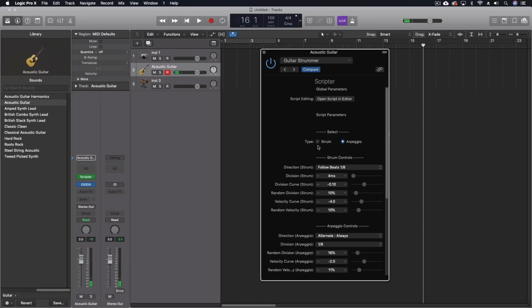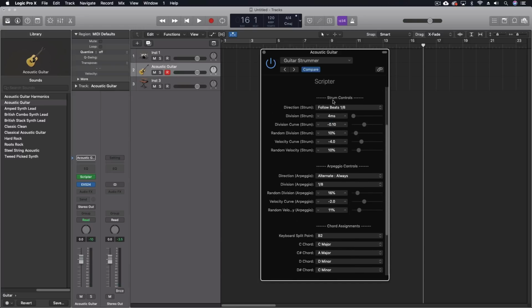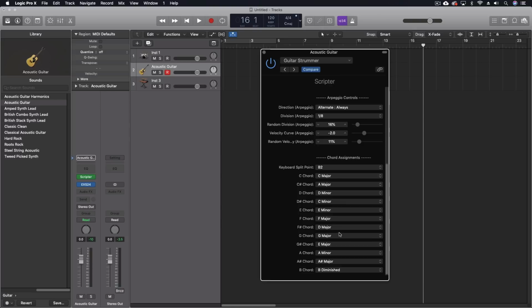So after you choose which one you want, you can come down and make some other adjustments here. So strum controls, and then the arpeggiator or the arpeggio controls. So things like the division of the strum, the actual timing of it a little bit, some randomization, some velocity functionality. And then down below that, we actually set what chords we want for each of the notes.